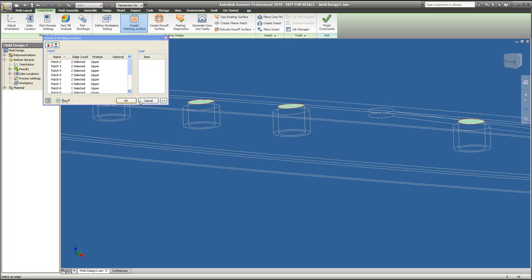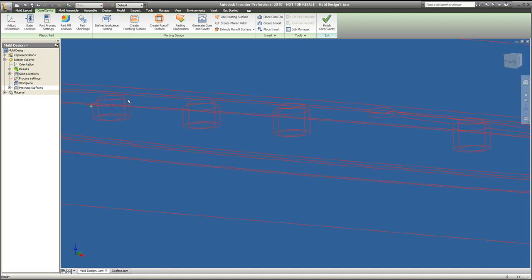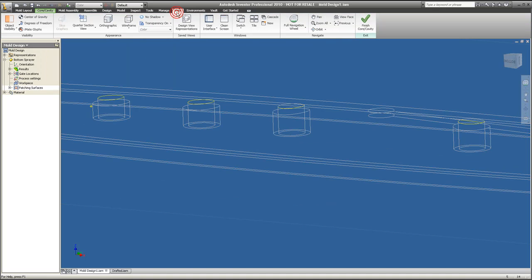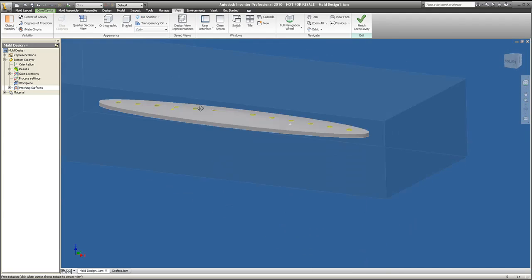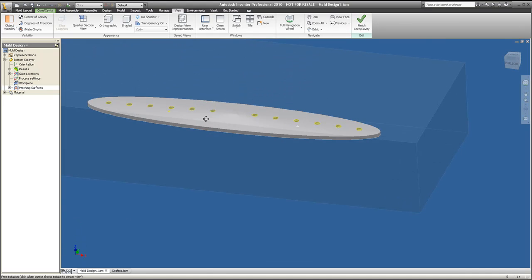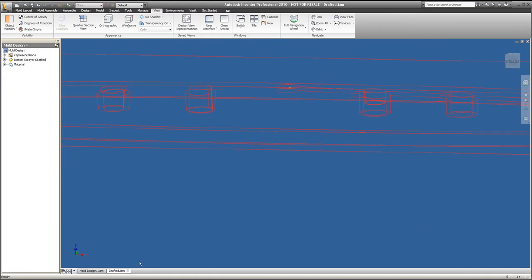Ideally, we want to have the most surface area on the core. That's the moving half where we want the part to stick to, and that's where we also eject the part from the mold. So having patching surfaces up on the A half is a good thing. Now, not necessarily what you want all the time.